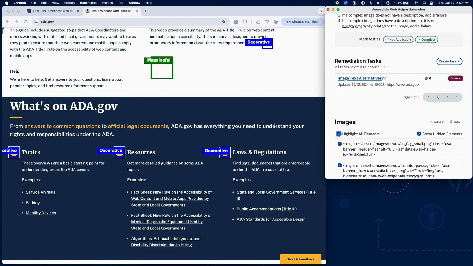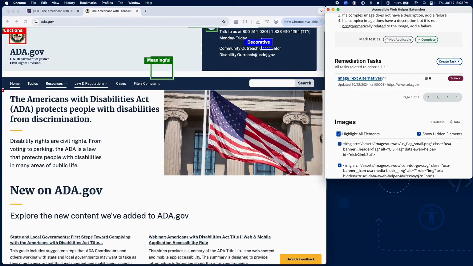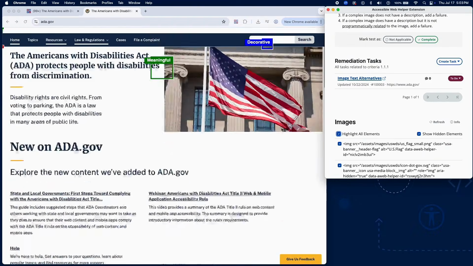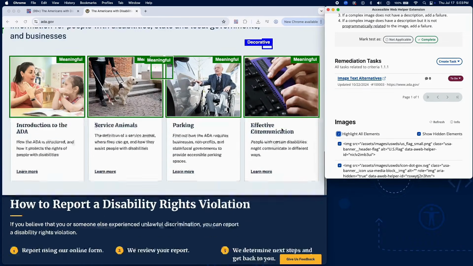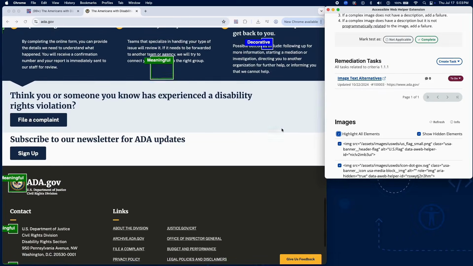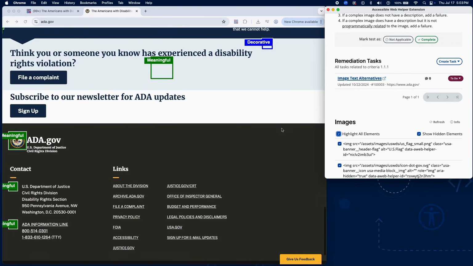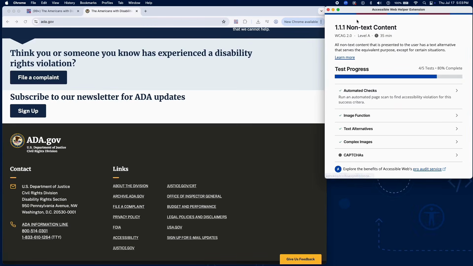To test this, use the element highlighter to locate meaningful images. Determine whether a simple text alternative is sufficient. If not, check for a detailed image description. If a complex image lacks a description, or if the description is not programmatically related, add a failure.